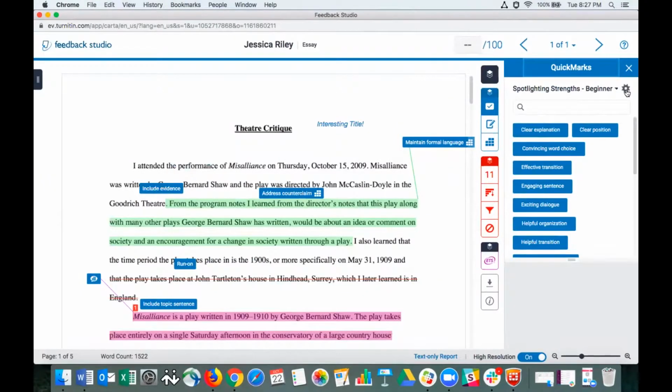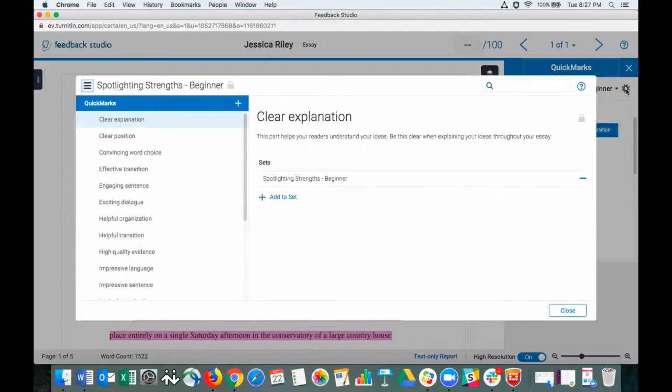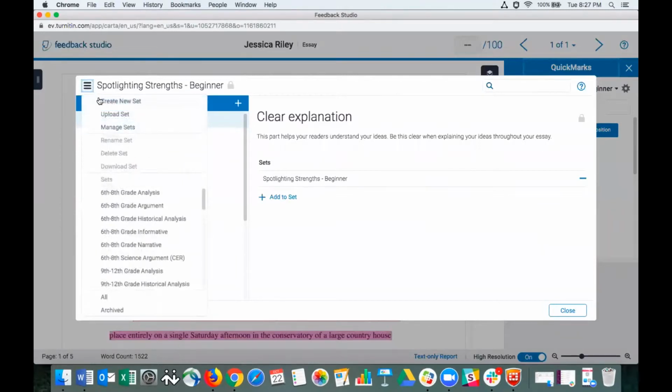When it comes to sharing out QuickMarks, I'm going to go back to my QuickMark manager. Once you create your own set of QuickMarks, you can then download that set. The set will go into your downloads. You can then attach that set into an email, and you can share it out across disciplines with your teammates, with your coworkers, with anybody who wants access to those QuickMarks.